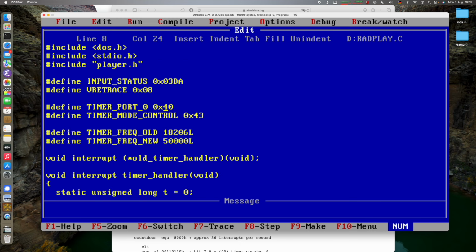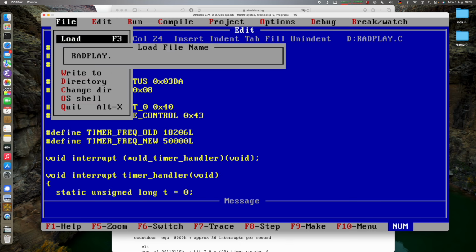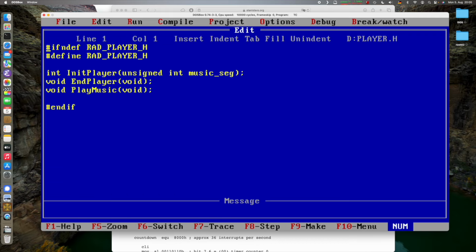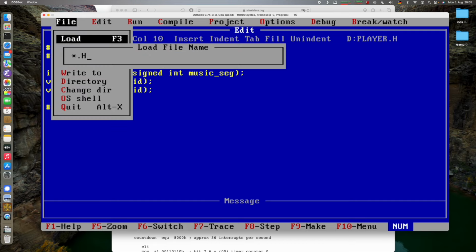We have everything here. The only thing that you actually need to have as well to be able to work, you need to define a header with the assembly functions that are made public in the object file and their C signatures without the underscores, because the C compiler will generate the underscore. So our init player function returns an int, which is passed back in AX, and it takes on the stack an unsigned int with the music segment. End player and play music are both void functions, so there's nothing happening there.